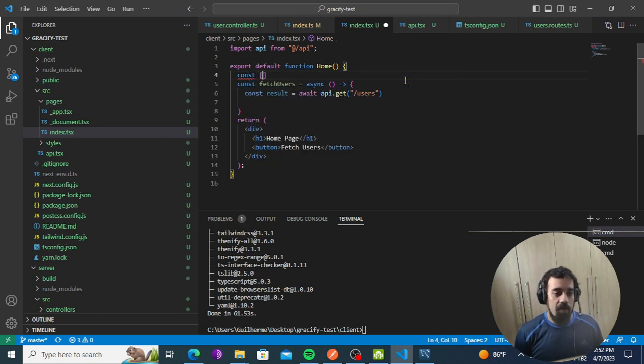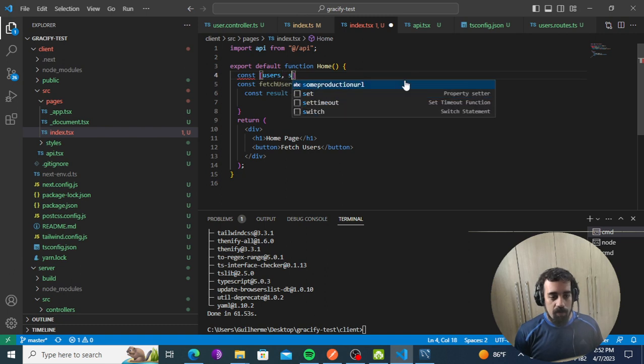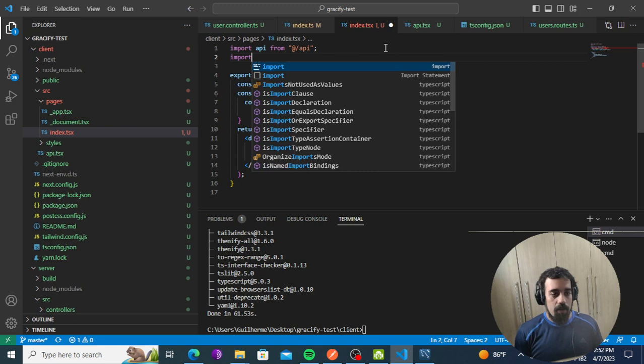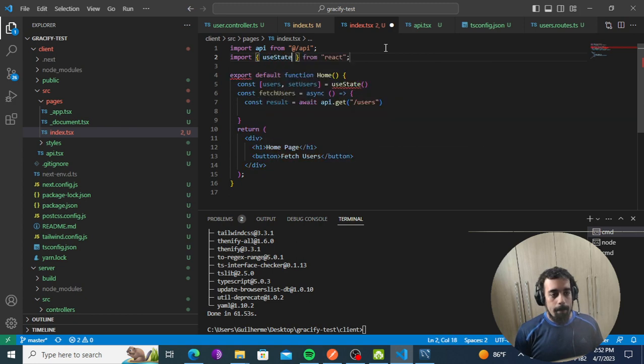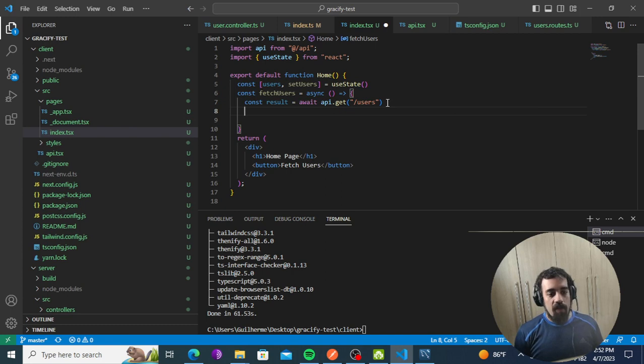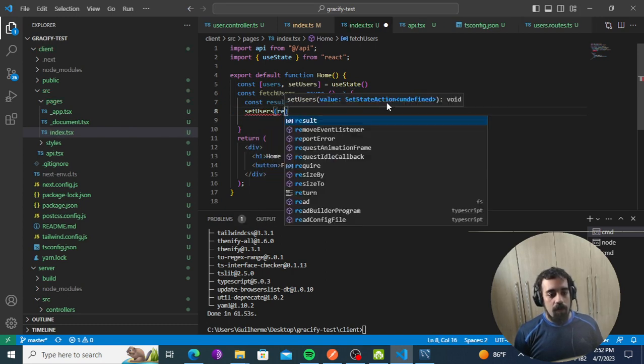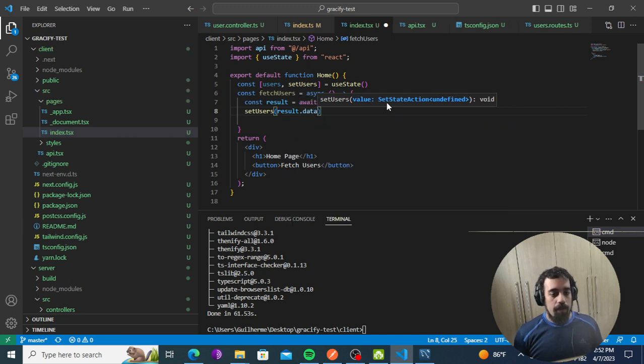I can have a state variable here, users, setUsers, useState, right? And then I just import useState. And then when I receive it, I can set it. So setUsers(result.data). Okay.